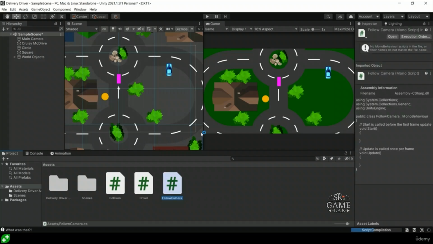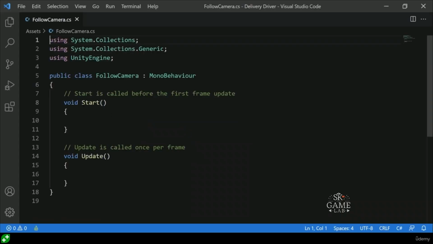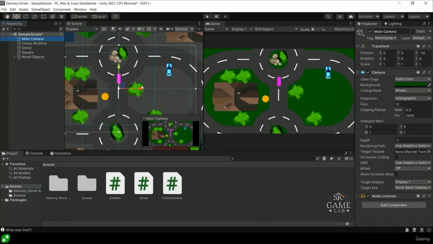Now let's open that up and we'll see, as always, we have the default start and update methods. All good so far. So let's ask ourselves, first of all, where are we going to put this script and what are we going to follow?